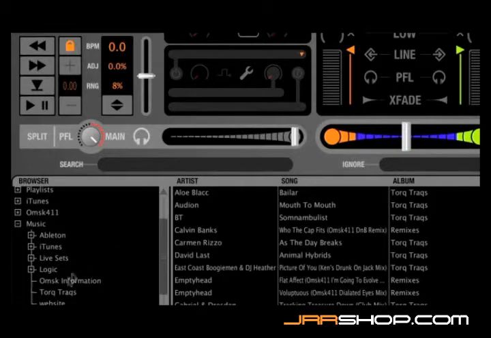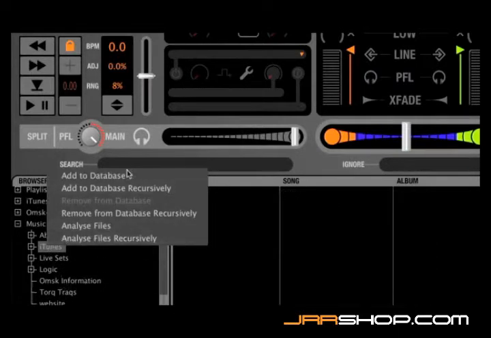Another option you have available when clicking on a folder, such as maybe your iTunes folder, is Add to Database Recursively. Now what this does is it adds the contents of the current folder that you have selected, and it also adds the contents of any other subfolders within that folder that would contain music. So in the case of the iTunes library, which is usually broken down by artist folders and then album folders, etc., you can just right-click on that and copy everything into the database for instant searching.